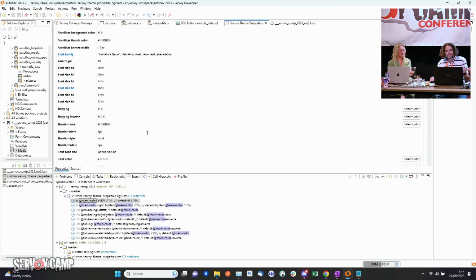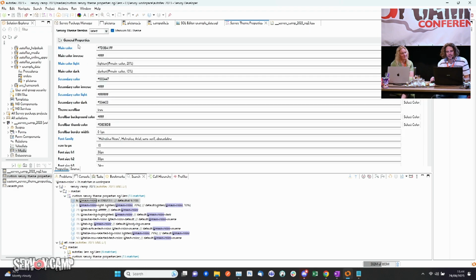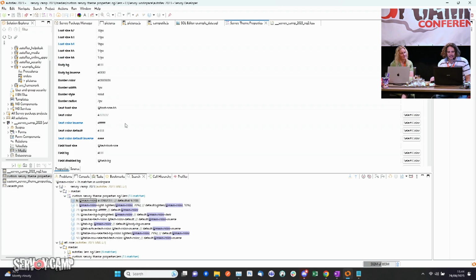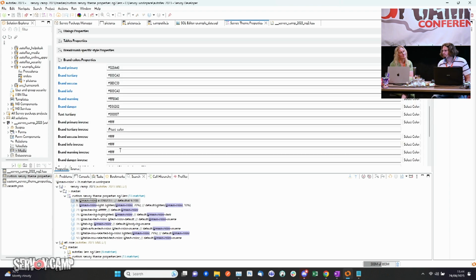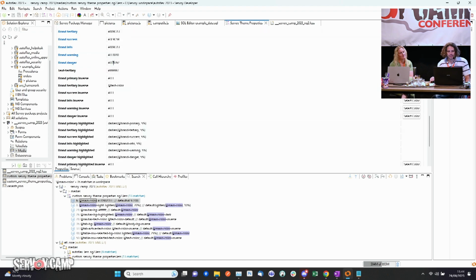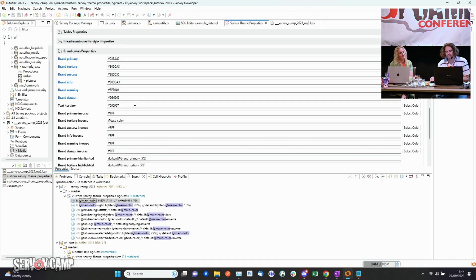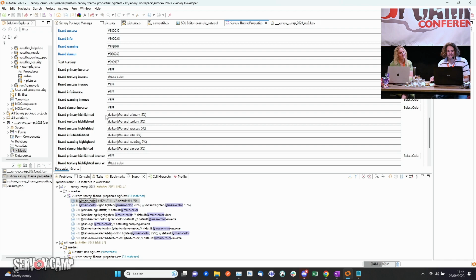Most of the things I change are in the first section, the general properties, and then a lot in the brand color properties, where I specify all the autoflex colors and things like that. I really use that one a lot. You can see you can just specify a simple value, but these ones are also really powerful.